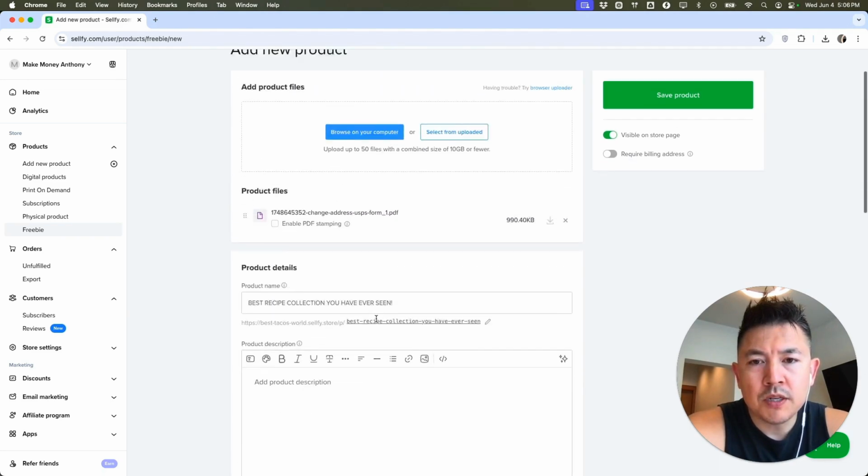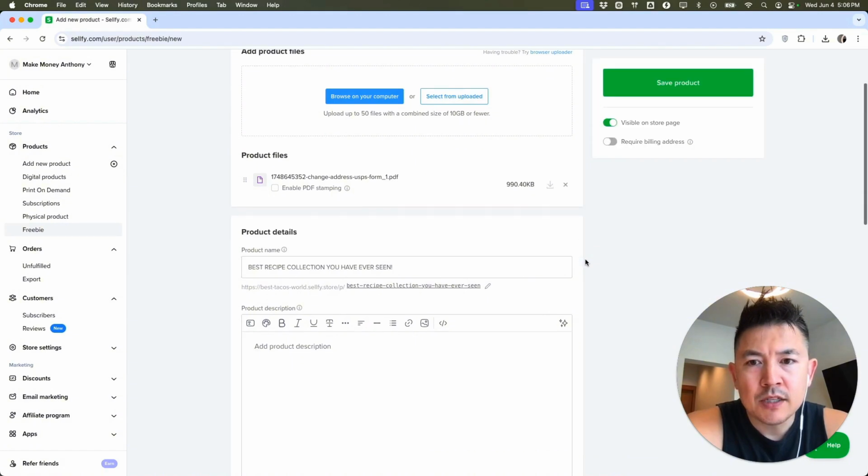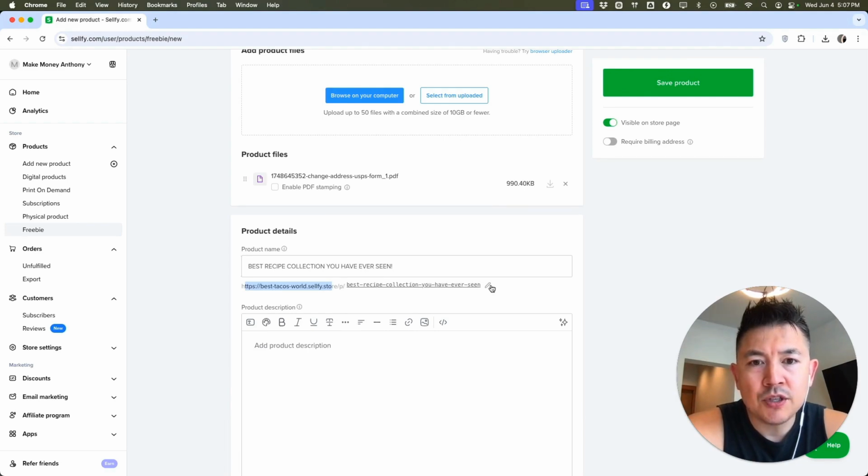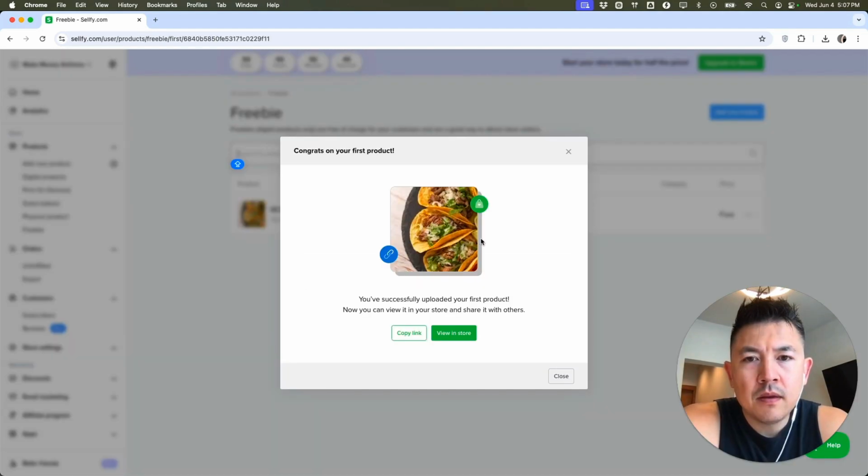So now what you want to do if you want to share your lead magnet is right here underneath the product name, you're going to see the URL. So you want to make sure you edit this, and that way it is something that's related to your lead magnet. So let me go ahead and click in here, best recipe ever. Okay, so that looks a little better to me. And then you want to click on save product. Okay, let me close this out.